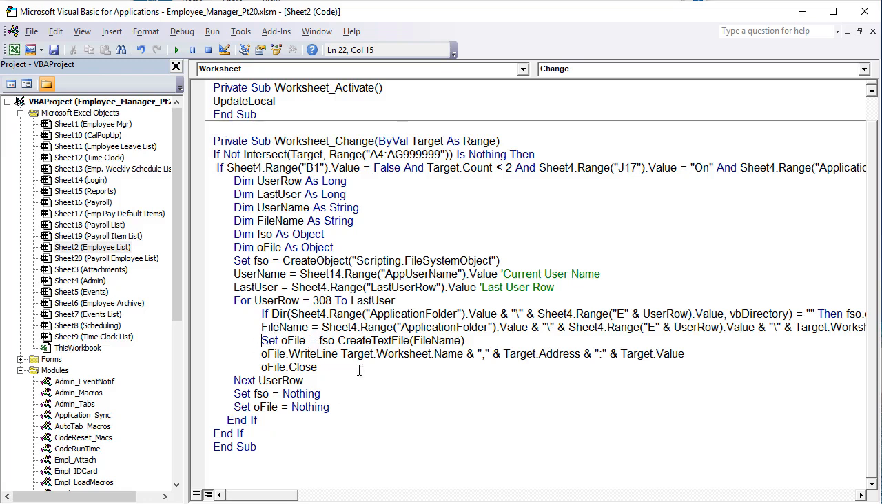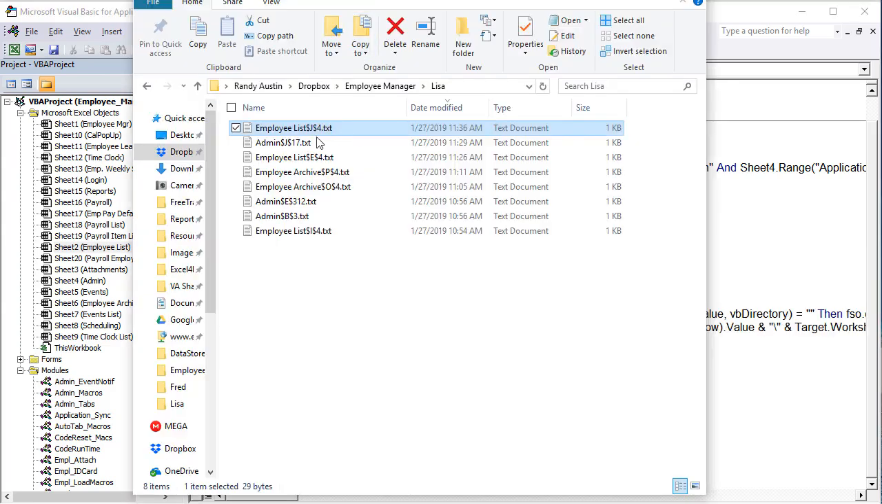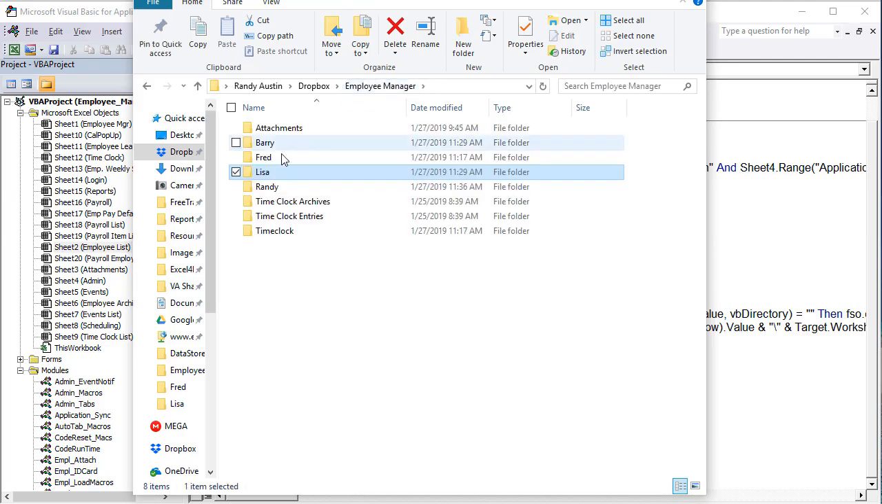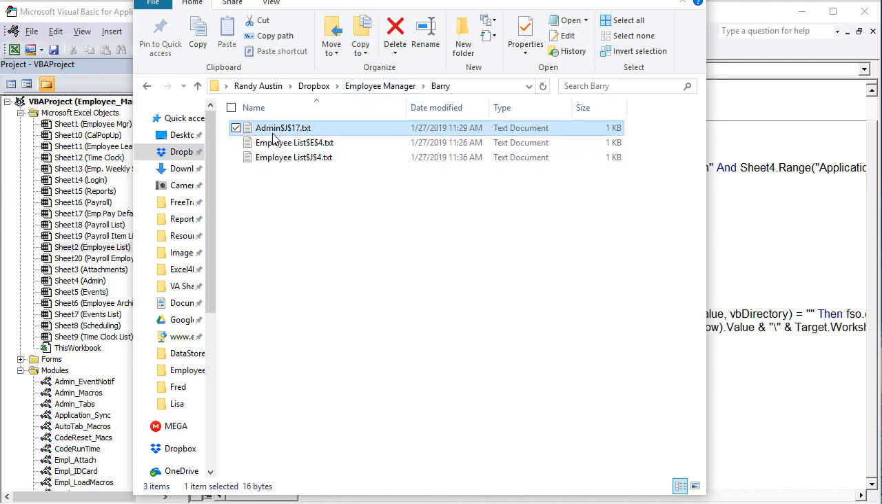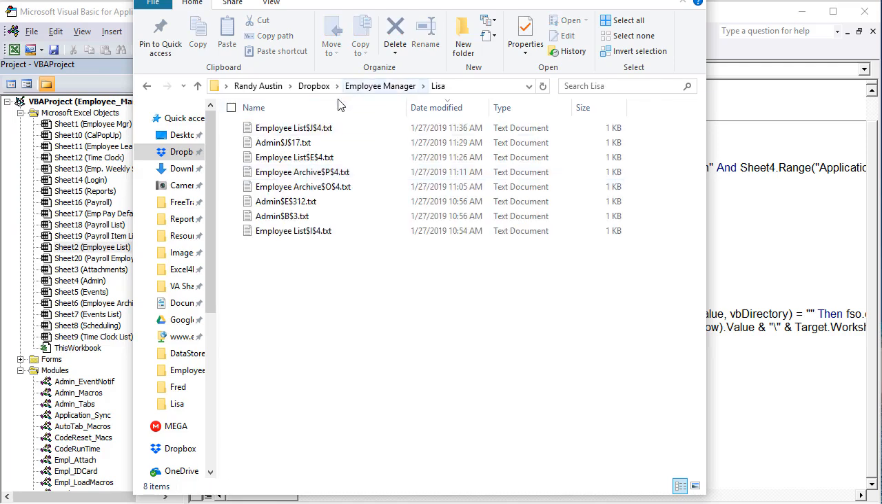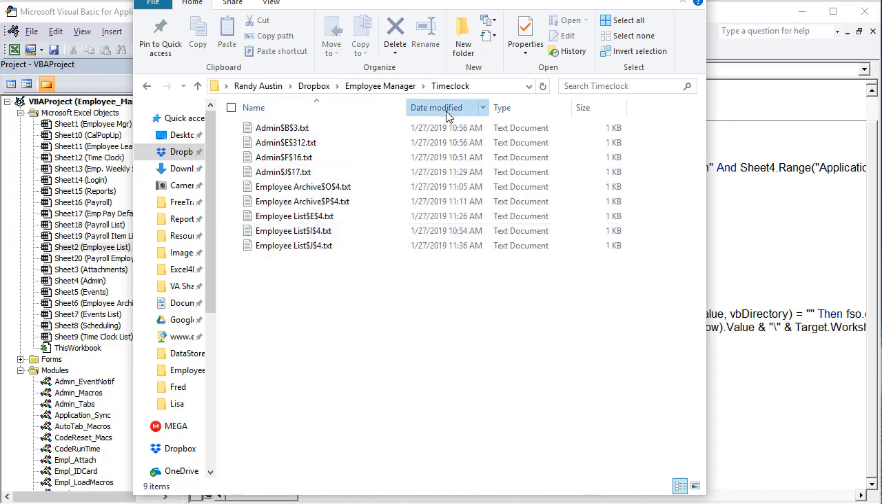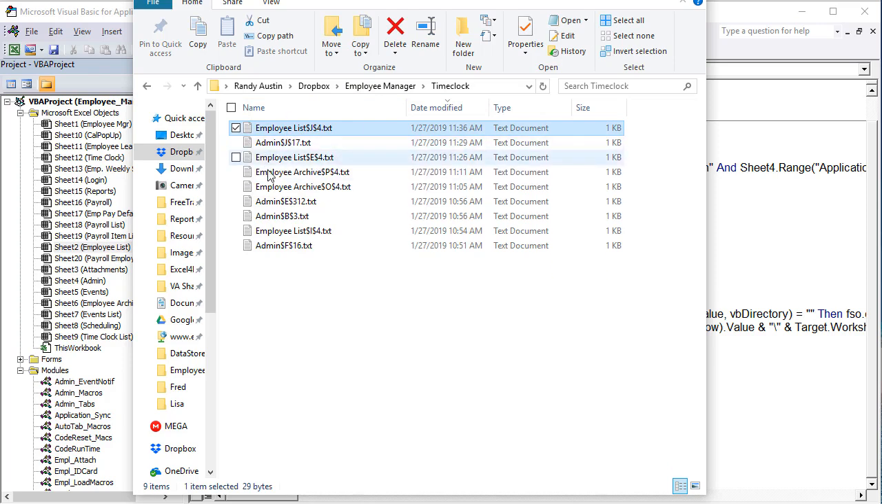All right, so that's it. We run through every user and we add that file to every folder. So when we make a change to the employee list, Lisa, it gets added in there. When we make the change to Barry, it gets added in there. And it does it all very, very quickly. Lisa, also, again, Barry. So for each file, each time, and as well for time clock, let's sort it by date modified so that our newest changes are all the way up here. So this change gets added for every user. So when they log in, they can look through their changes and we can sync it.